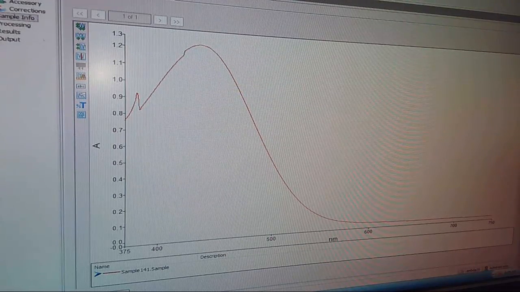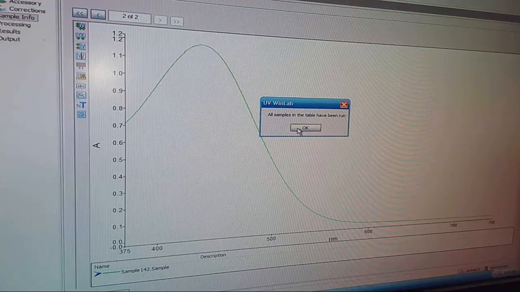So because that initial data was not very good, it had those bumps right in here, we went back to our blank and we auto zeroed again and ran the sample again, and that cleaned that up. So you may have to go back and forth several times of auto zeroing and then running your sample in order to get really good data.